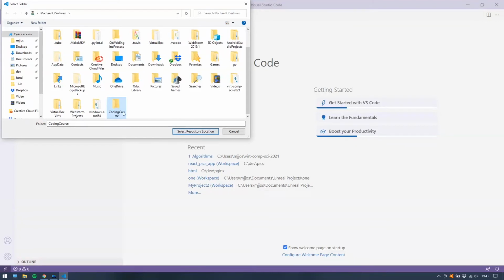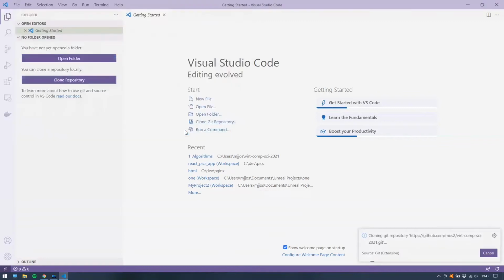And I'm going to make sure that's selected, and then I'm going to click the button here, select repository location. So that is where Visual Studio Code is going to put all the files. There we go, clone and git repository. And then it says, would you like to open the cloned repository? So I'm going to say open.